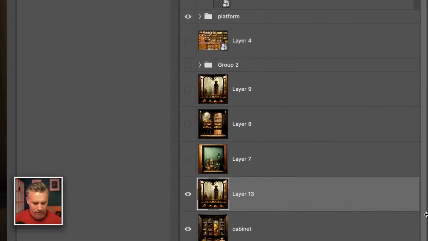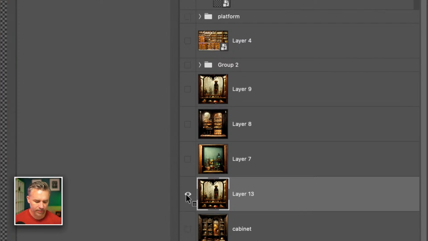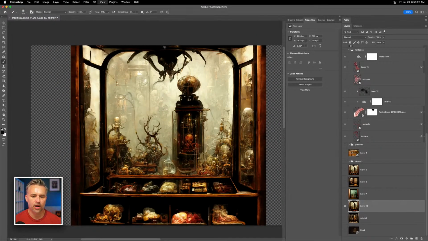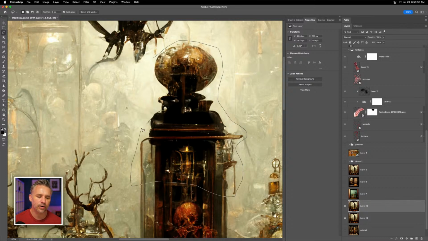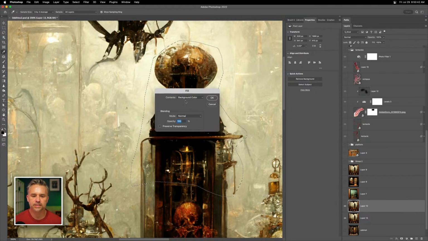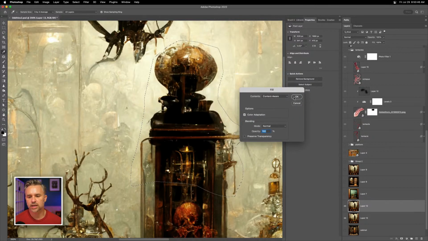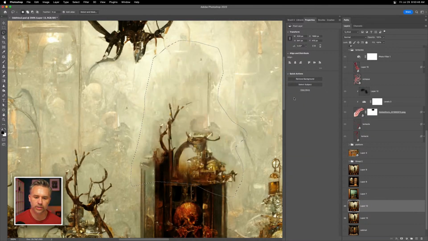You ready for a quick pro tip? Option key, click on that eyeball. It turns everything off, so then I can just focus on this. Let's do Command J to jump that layer. Select this. Talking about AI, this is also AI, right? It's like, you know what, just figure out what the background's made of and fill it. That's what's happening here. Content aware is, again, computers doing their magic.